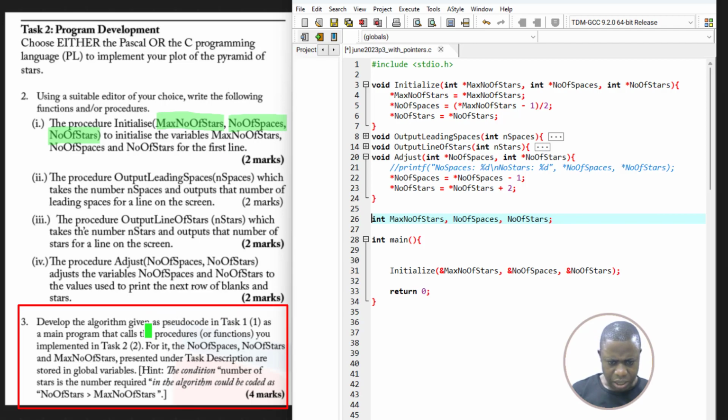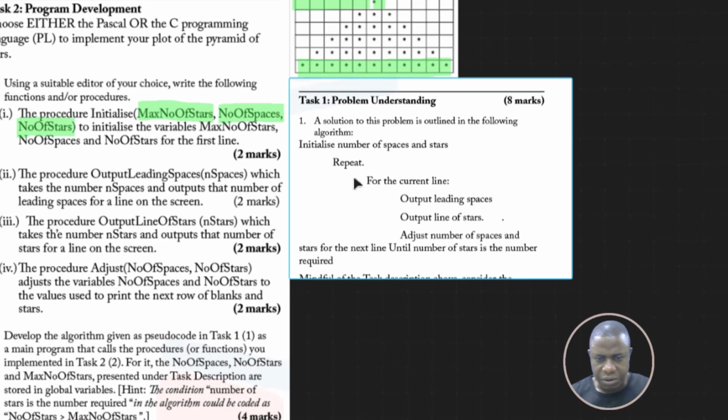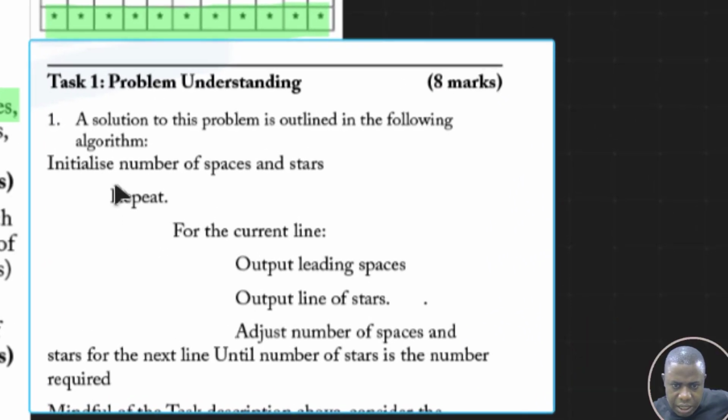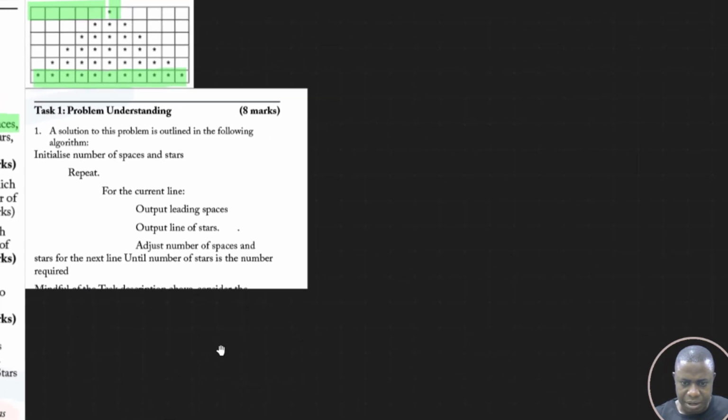So let's look at the algorithm given in the pseudocode in task 1. Here is the algorithm given in task 1. They say initialize number of spaces and stars, repeat for the current line: output leading spaces, output line of stars, adjust number of spaces and stars for the next line, until number of stars is the number required. So I did a flow chart for this same algorithm.